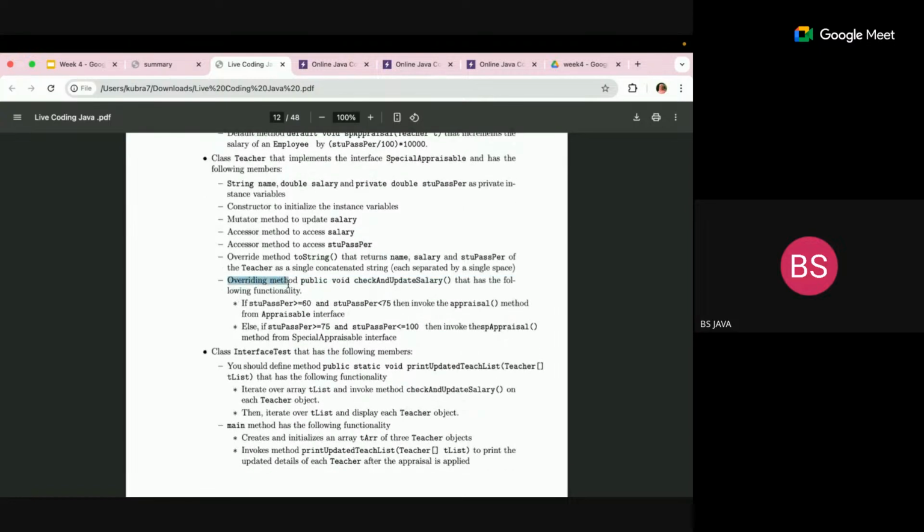Then overriding method checkAndUpdateSalary that has the following functionality. So checkAndUpdateSalary should be implemented in this manner. We have to get the student pass percentage, and if it is greater than or equal to 60 and less than 75, then you have to invoke the method appraisal from the Appraisable interface. And if student pass percentage is greater than or equal to 75, and less than or equal to 100, then we have to call the specialAppraisal method from the SpecialAppraisable interface. So here we'll call appraisal and specialAppraisal according to the student pass percentage.